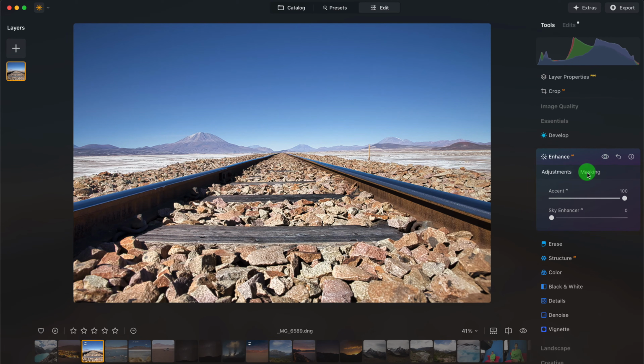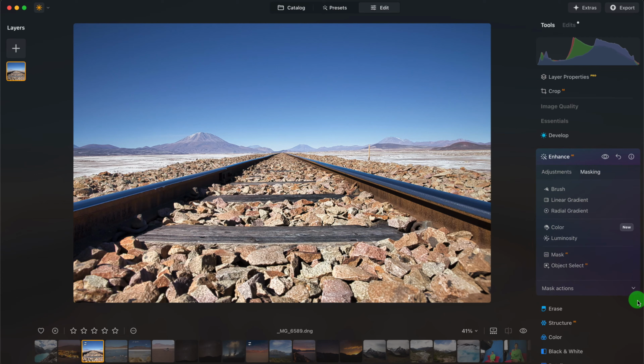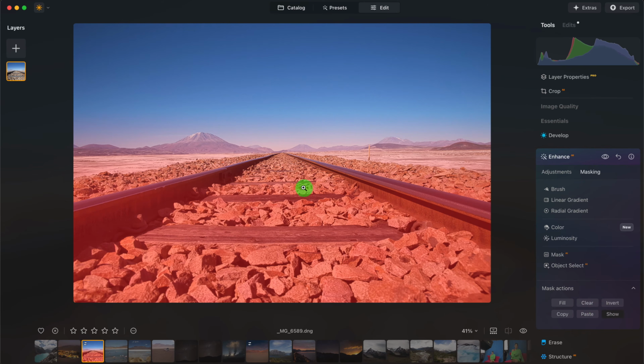One other thing I can do is I can go to this masking section here. I can go to the mask actions, and I'm going to copy this mask. So I'm going to click on copy, and I'm going to click on show. So this is where it's being applied, just like that gradient we applied.